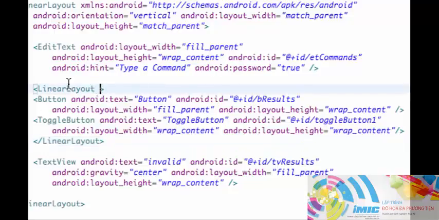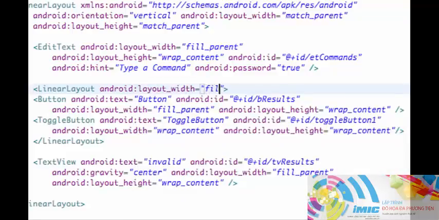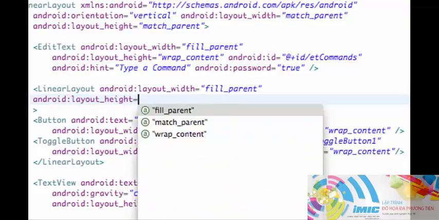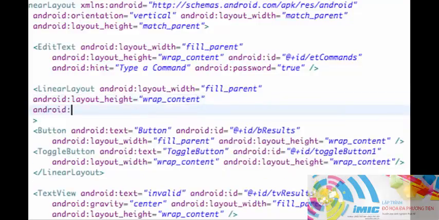Now what we need to do is set up the linear layout, what we want it to be, what we want it to cover. So we're going to say Android layout width, and we're going to set that equal to fill parent, and Android layout height is going to wrap the content. The only other thing we really need to define right now is the Android orientation. We're going to set that equal to, again, horizontal. There you go, and now let's check it out.